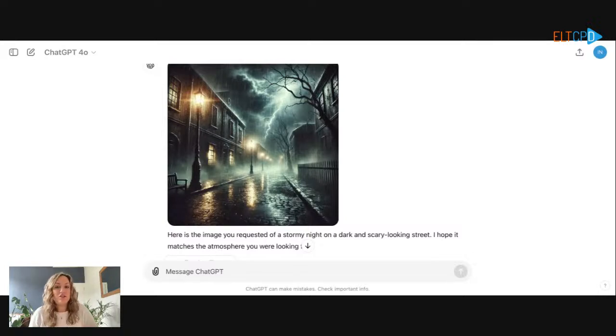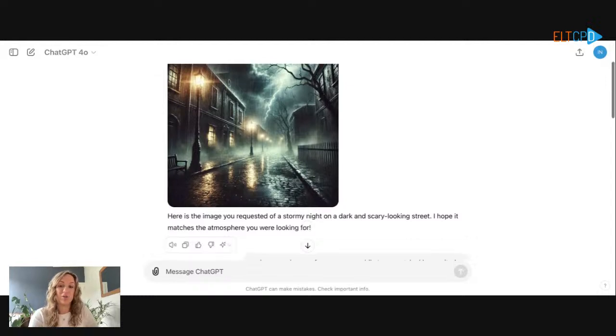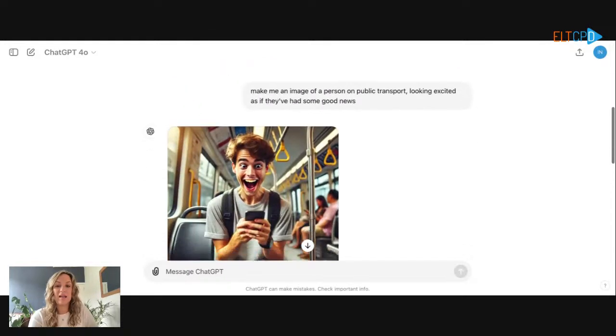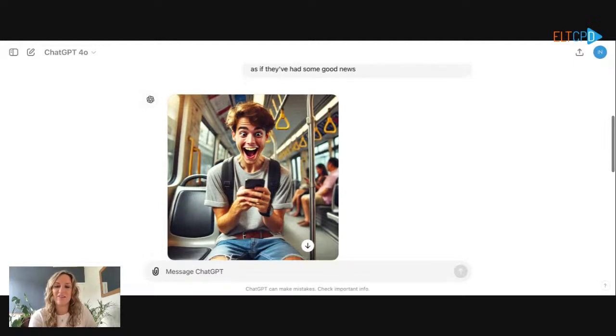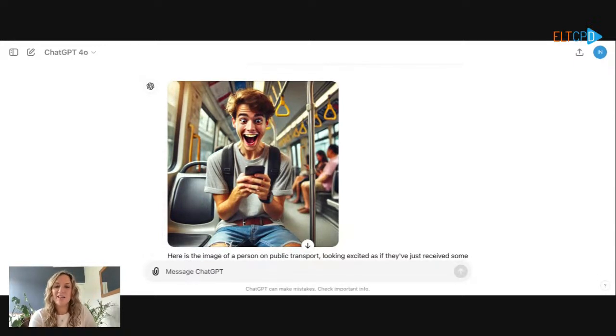Another activity you could do is simply have discussion questions. So my next task here was: make me an image of a person on public transport looking excited as if they've had some good news. Again, here you could have some discussion questions. Why is this person excited? What news do you think they've just received?